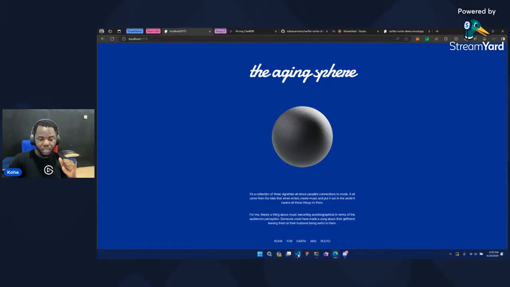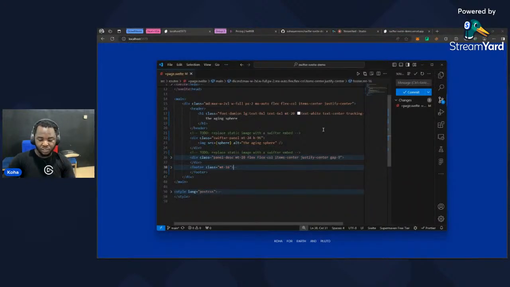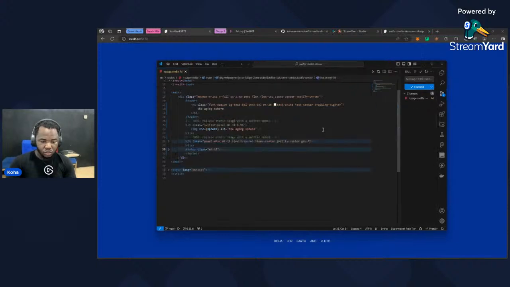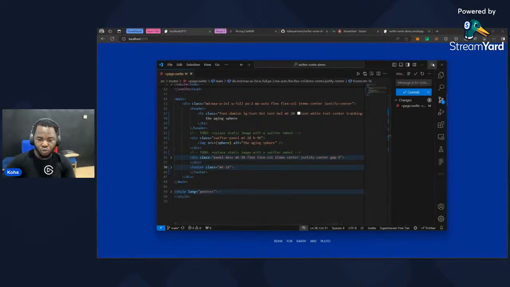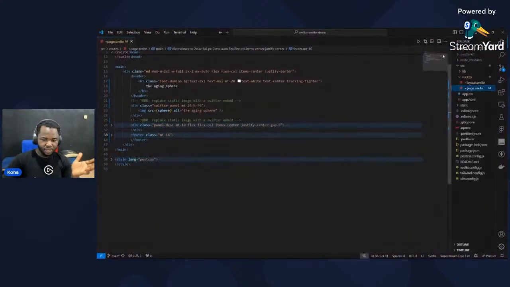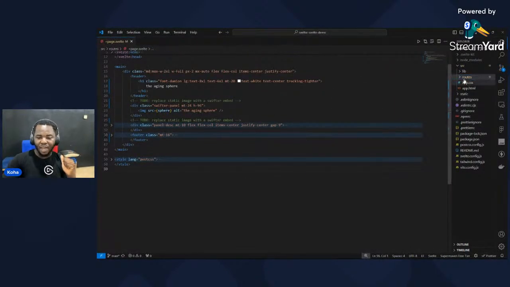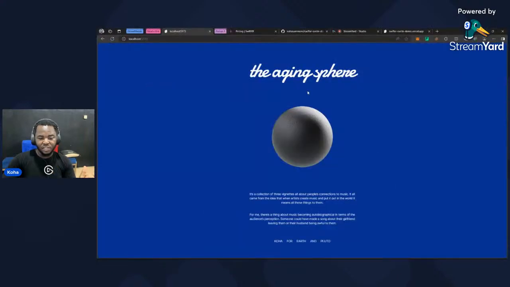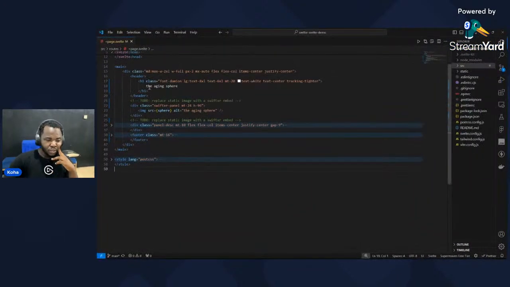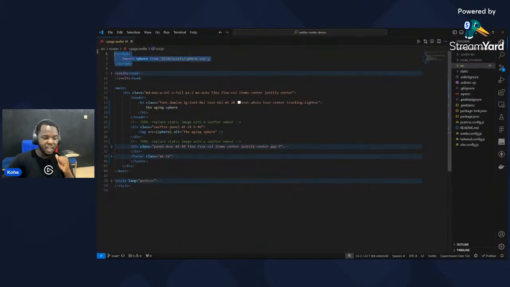So let me show you the code that runs and powers this. This is the Svelte code. Ladies and gentlemen, hope you're listening. This is the Svelte code that powers the entire demo you're seeing. Let me just walk you through that. For Svelte, the way it works is you can have scripts, you can have style.